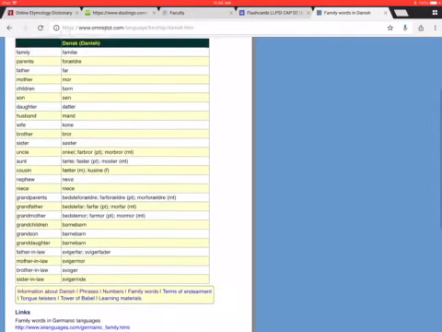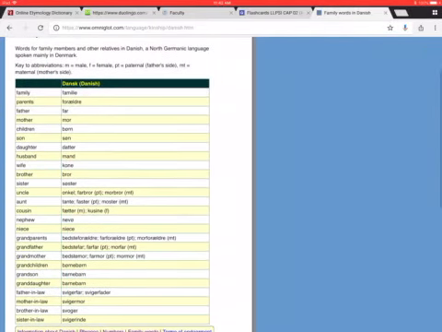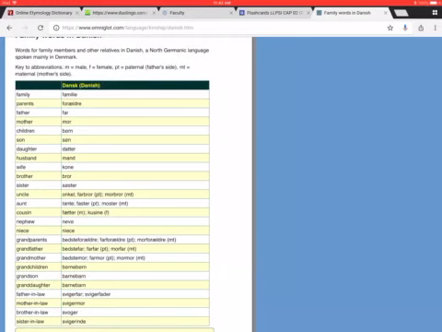A lot of languages will have family terms, okay? So we see here, the family terms here look fairly similar to English. That makes sense because Danish is a Germanic language, we're a Germanic language. Some languages have more kind of differences in the way their family terms work. For example, you might have two different words for uncle depending on whether the uncle is on your father's side or mother's side. Let's see, do they have that here?